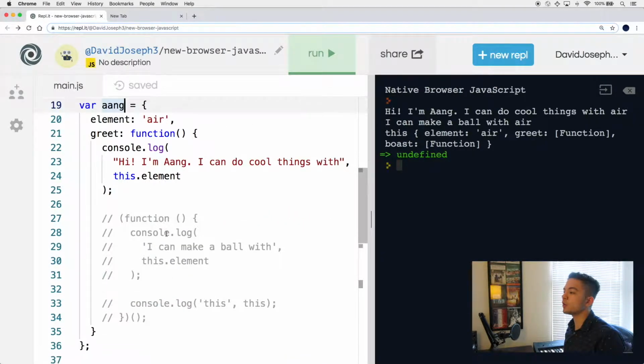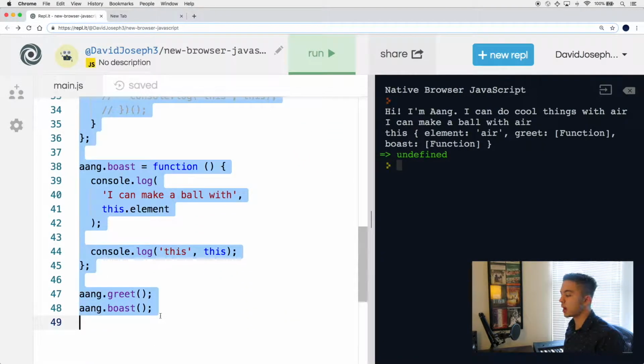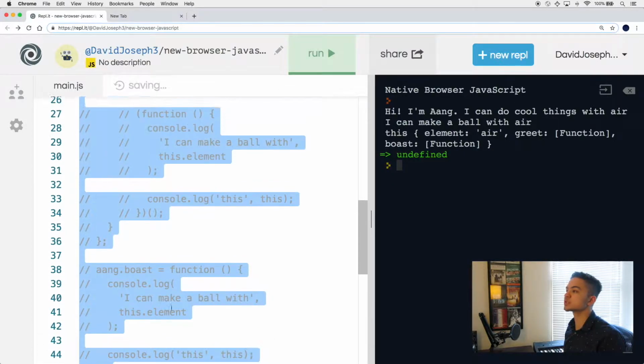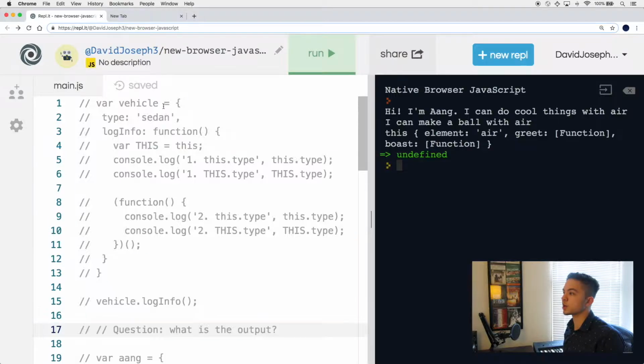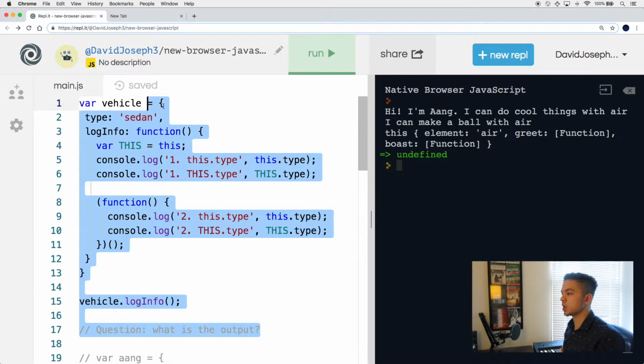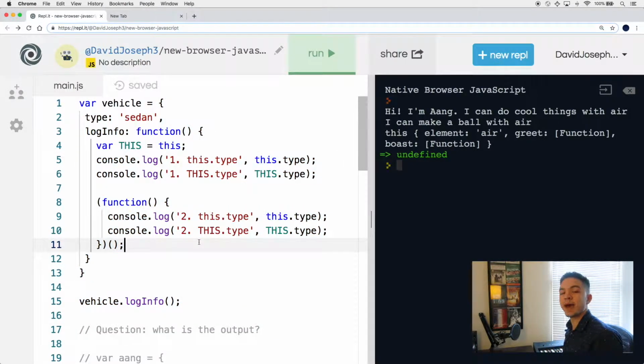Go ahead and highlight all the new code we just added and comment it out as a reference for notes, and then go back up to the commented out code for that original question and uncomment it back. So here we have that question again, which sets up the vehicle object. It has that logInfo method, which sets this to this and does some console.logs. And it's our job to figure out what the output is of vehicle.logInfo.